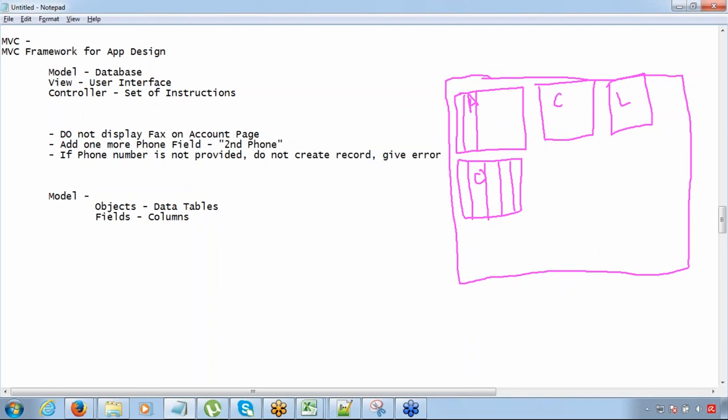So in the database, primarily we have got objects and fields. Got it? So the model layer has got objects and fields, and obviously the data, the records. Okay, so this is what we have in the model layer.